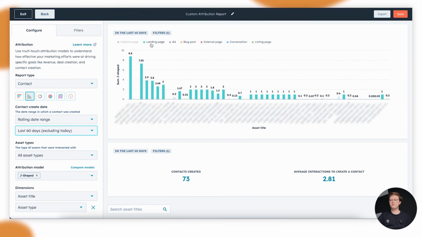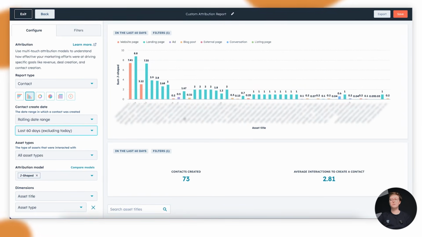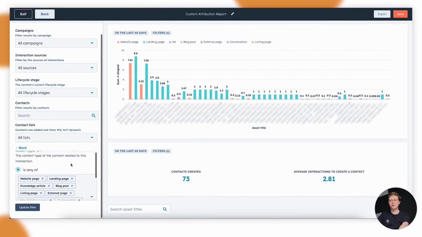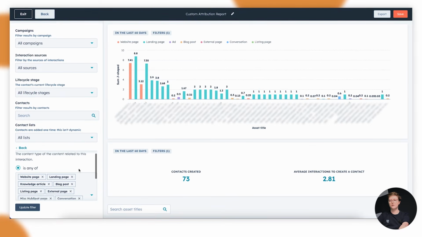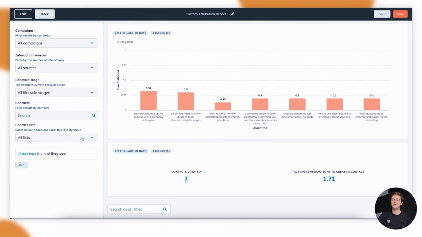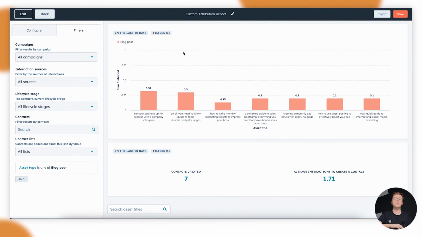The difference is it's still showing the blank spaces where you would have other information. So if you did want to filter, you could go to, again, asset type, and I might just clear all of these. You can keep just blog post, and that will show you a report of all of your blog posts and how they've impacted contact create, but it's going to take away everything else.